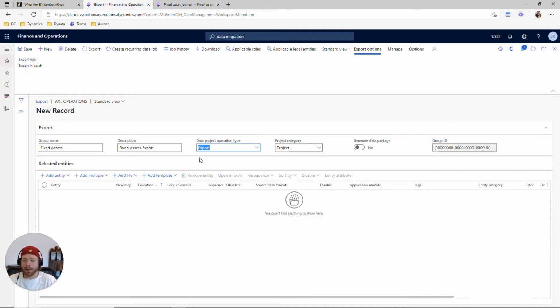I'm going to try and take the data that's in this environment right now and extract it into some flat Excel files that I can then use to give me an idea of the structure and how I want to import that back into Dynamics. So I've created my export group. That's this header portion. And then I've got to choose the entities that I want to be a part of my export package. So I'll click Add Entity.